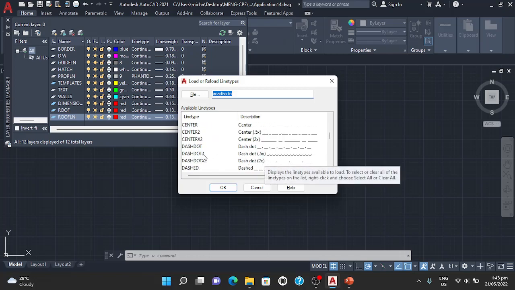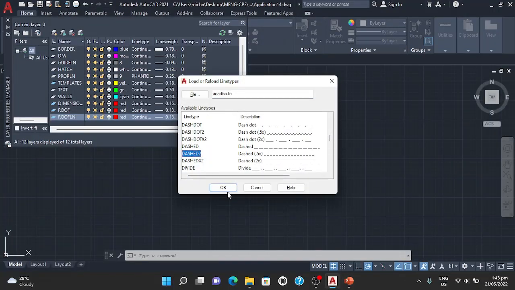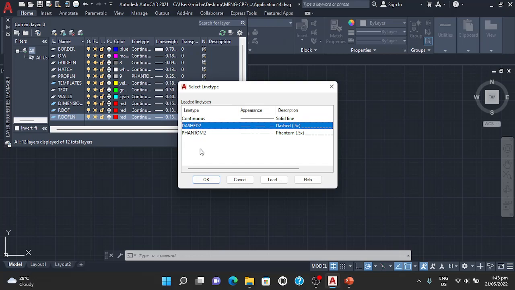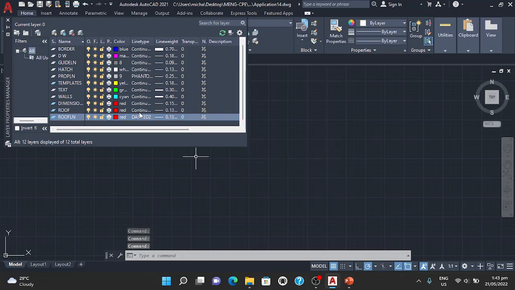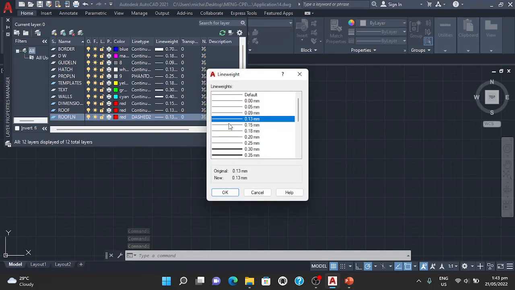So we have here dash 2. Click dash 2. Click OK. And then select dash 2 here. Then click OK. So we have here the line type dash 2 for roof LN. And then the line weight is 0.20 millimeter.